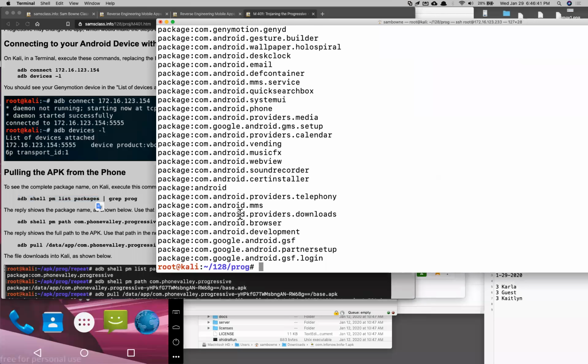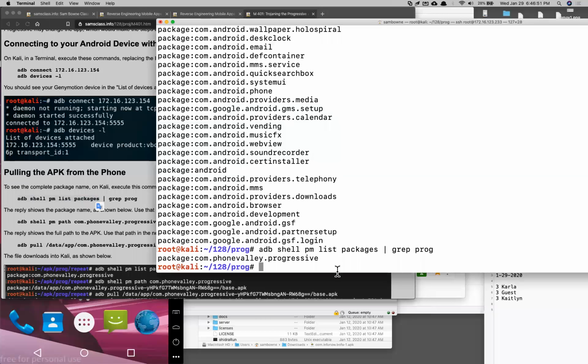So here's everything on my phone. So I don't want everything. I want Progressive. So I put pipe grep prog. That'll give me things that have prog in them. And there it is. You have to do this because every package has its own name. And the names are often funny. Like I would have guessed Phone Valley. Com.progressive, I might have guessed. But they always have funny names. And this is the official name of the package.